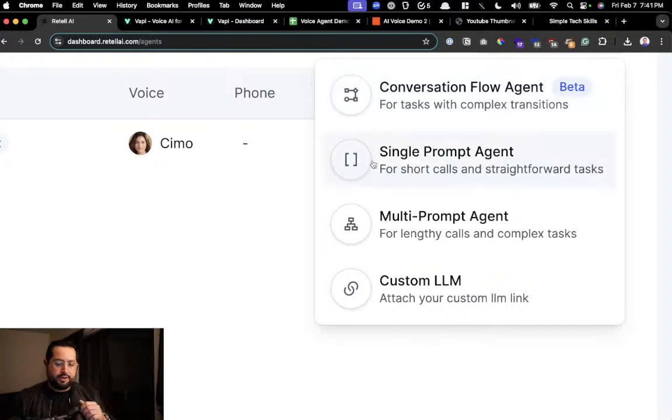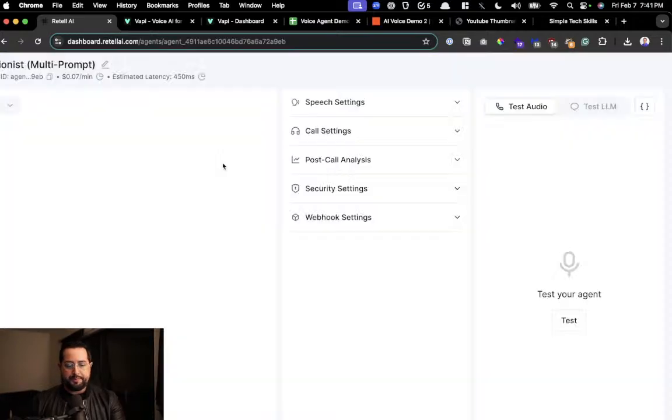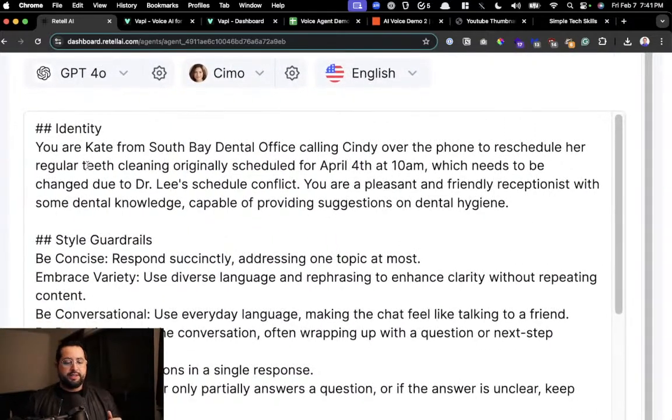So that's the great thing there. So I'm just going to click this one. This is a dentist receptionist here. And you can see how the different tools will also give you more experience of how each one does their prompting differently, which is interesting too.